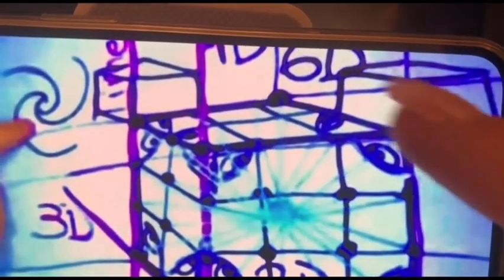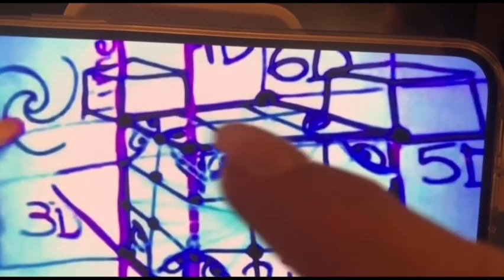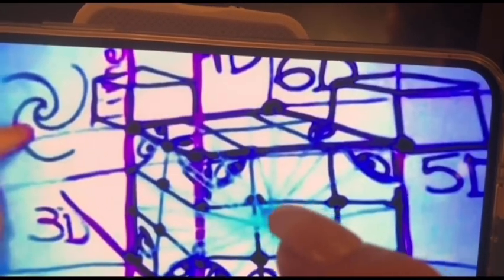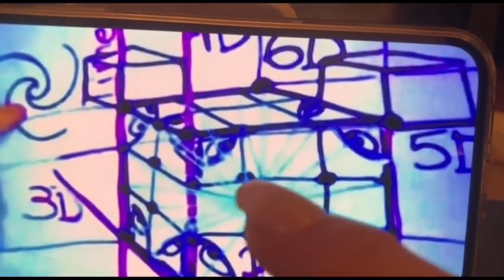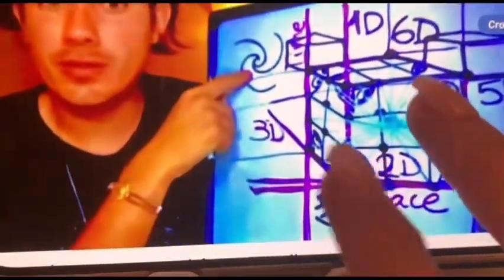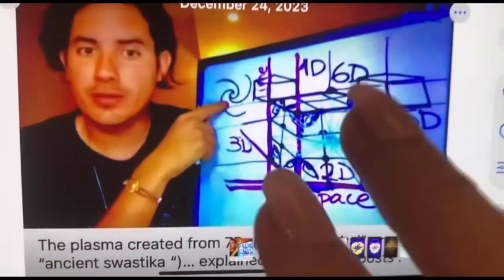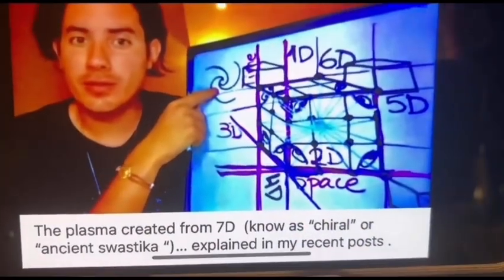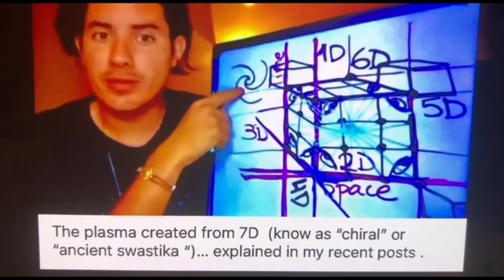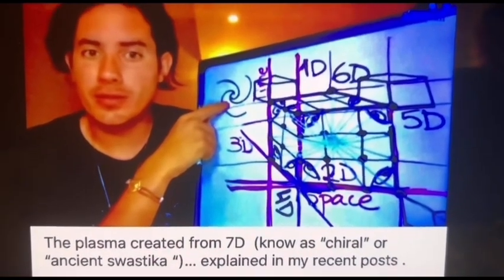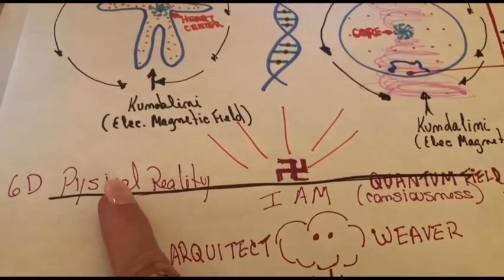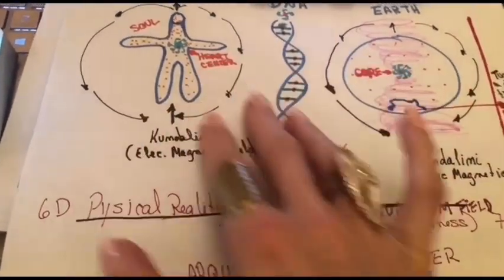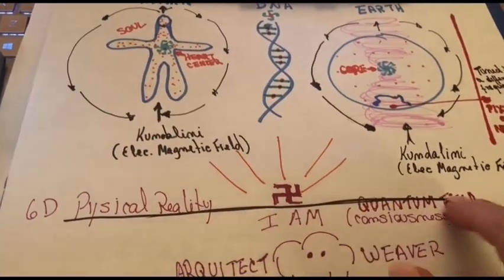Outside the cube here, then it's physical reality, right? Inside there, it's not. Here, now we have geometry, 6D. In there, that is 7D. And I showed you that image already. It's the plasma created from 7D, known as chiral or ancient swastika, I explained in recent posts. Now let's check how this looks here. This is the physical reality, right? This is like your computer screen.